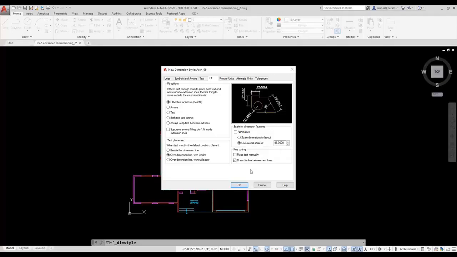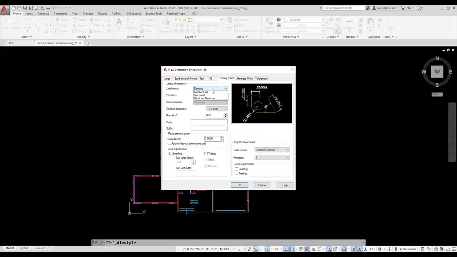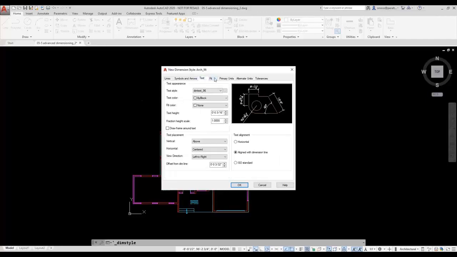I'm going to click the Primary Units tab. From the Unit Format drop-down list, I select Architectural. I set the precision to 1/16 inch. From the Fraction Format drop-down list, I select Diagonal. In the Zero Suppression section, I uncheck the 0 inches checkbox to show 0 inches. Next, I select the Text tab and change the fraction height value to 0.75. And you can't do this until you've specified a unit format that uses fractions.